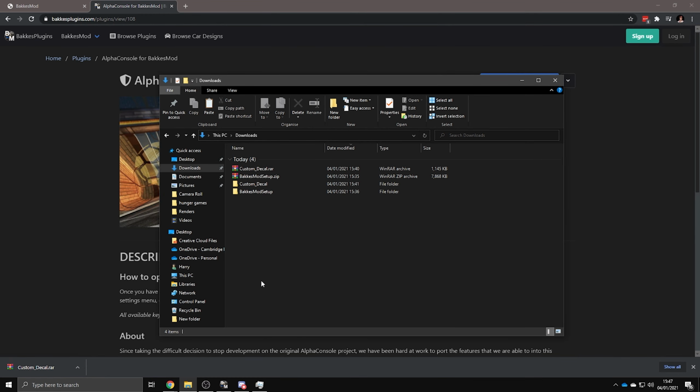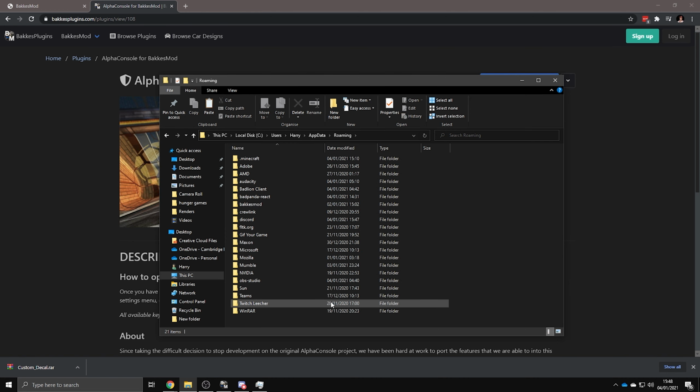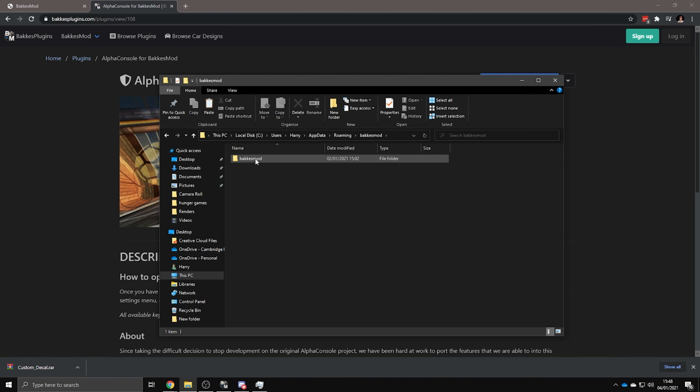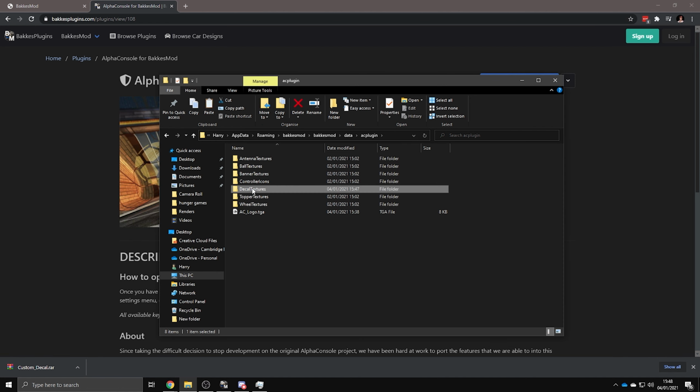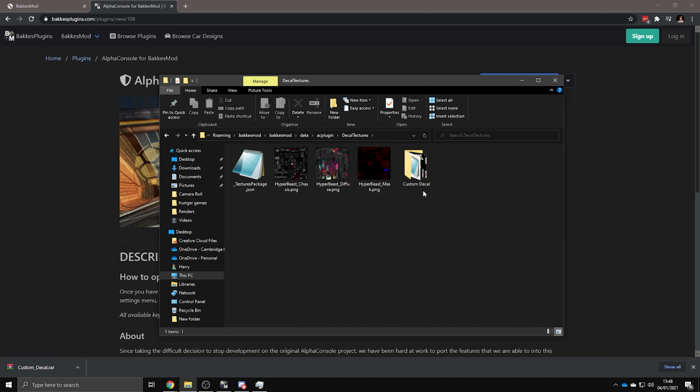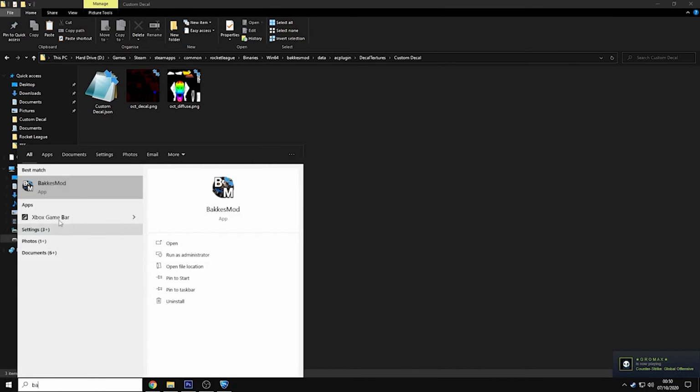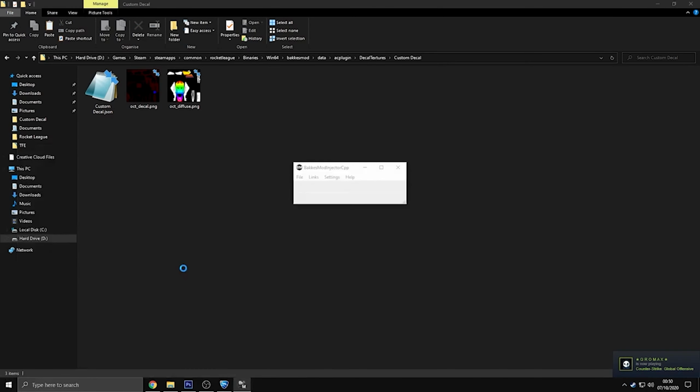Now the config for this has changed a little bit, so I'm going to have to update this. Now, whenever you go to install a custom decal, you don't go to your Rocket League folder. You now have to go to %appdata%, hit enter, then go to bakkesmod, then go to bakkesmod, then go to data, acplugin, decal textures, and then paste in your custom decal folder. And that, ladies and gentlemen, is actually all you need to do to get custom textures in Rocket League.